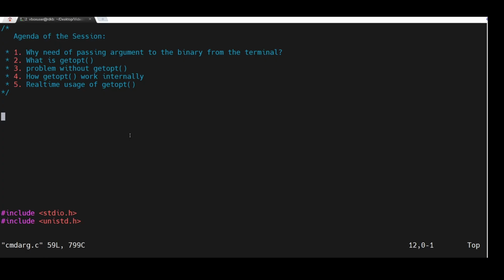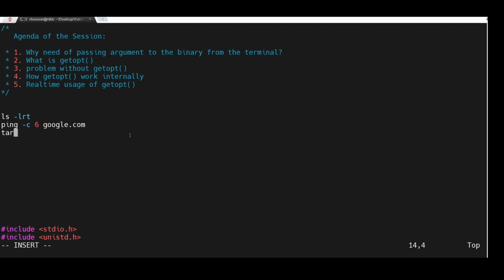First of all, you have seen commands like ls -lrt, ping -c 6 google.com, and tar -xvf something. So what are these -lrt, -c, and -xvf? These are all command line options that we provide to these binaries that would alter or configure the binary to give us a specific result.